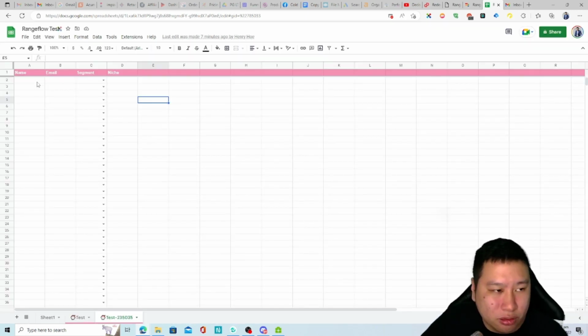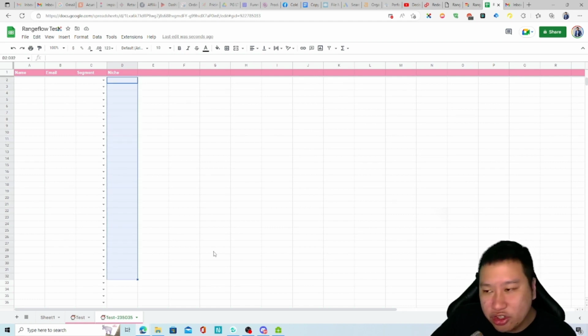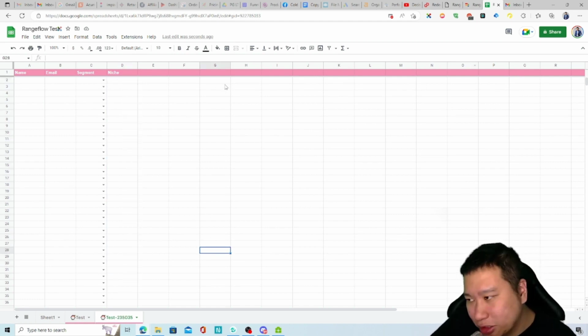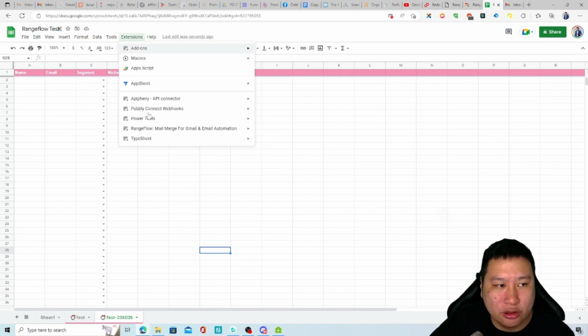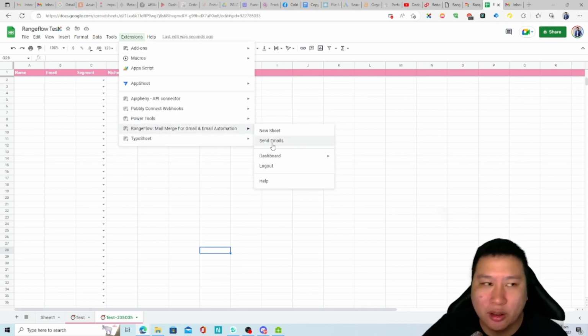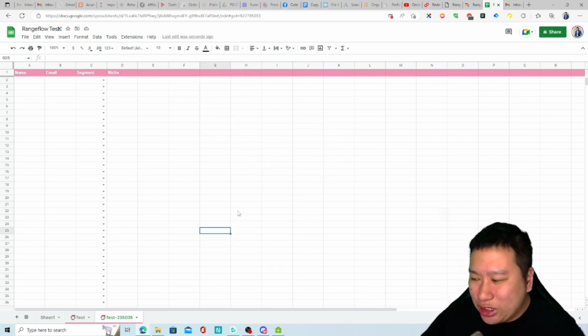All you need to do is start filling up the sheet with the name, the email, what segment they are in, and then niche, if you want to add that in. You can add more custom fields if you want to. Set all that up, then you can just go in here and click on send emails, and it will start running on its own. That's pretty much what RangeFlow does.